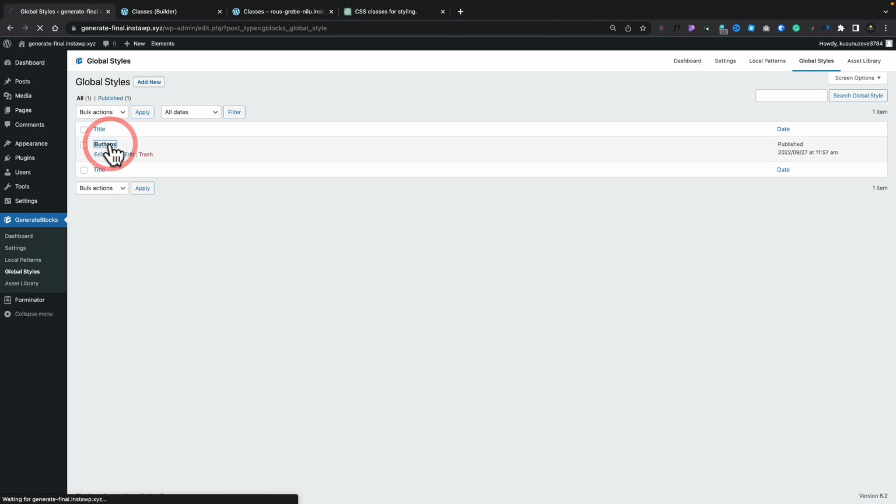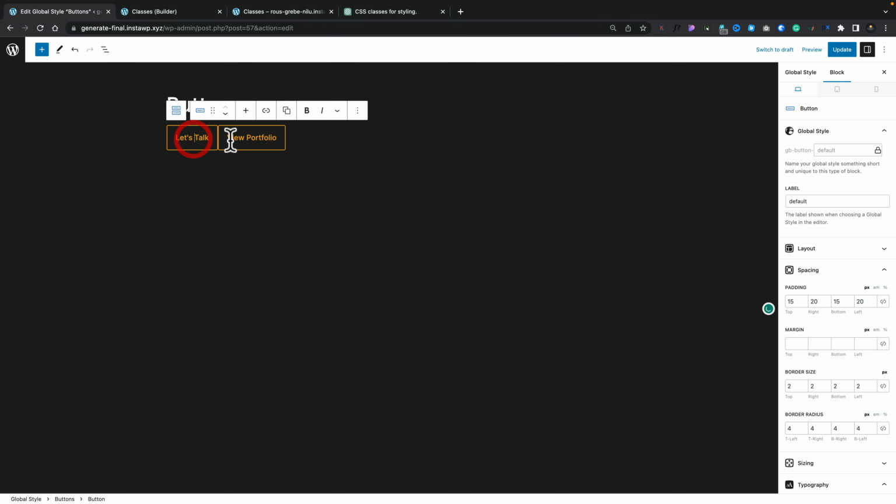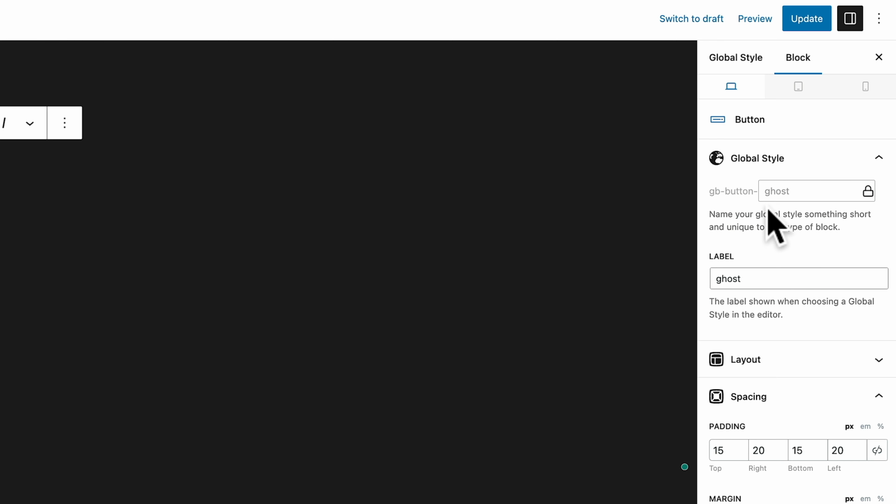If we click to open this up, you can see I've gone ahead and styled my 2 buttons for the design I'm working on. Now, it doesn't matter about the position or the spacing because these are individual CSS classes. So if I select the first button, and we come over to the right-hand side, you can see global style is set as GB-button default. The second one is GB-button-ghost. So those are created. We just style the button or whatever element you want, and then you simply come over to the global styles option, enable it, and give it a name.